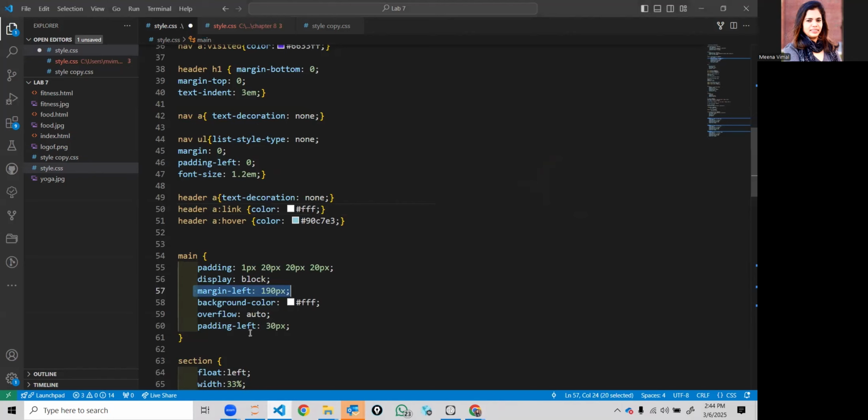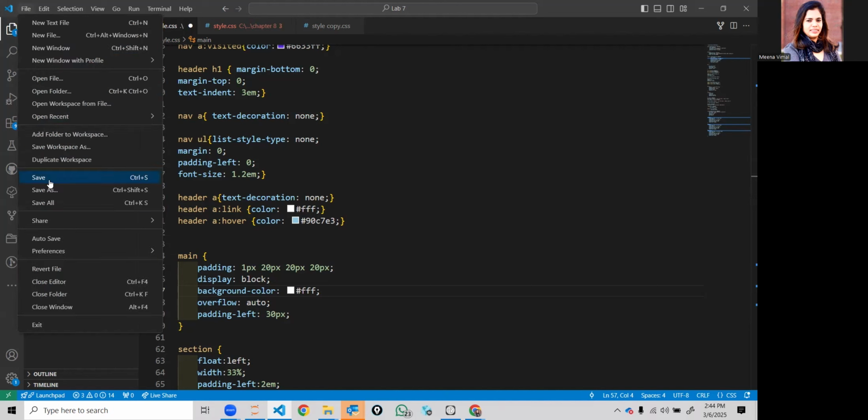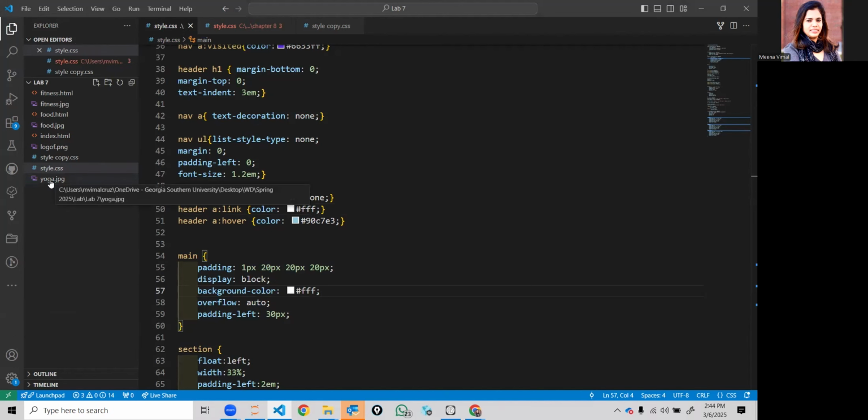We can remove it because we are not floating it. See, we don't need that space. Background color, you can keep it as it is. Padding left, you can keep it as it is. Overflow auto also, you can keep it as it is. So we don't need to make any changes other than removing the margin left, so that we remove that extra space in the double column.